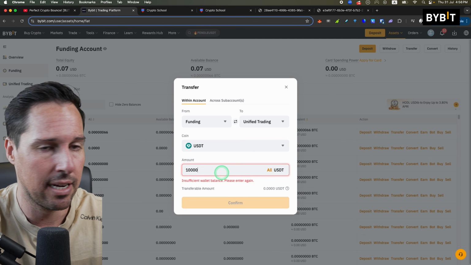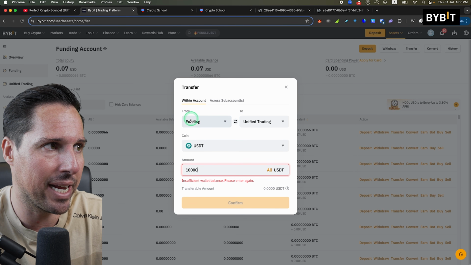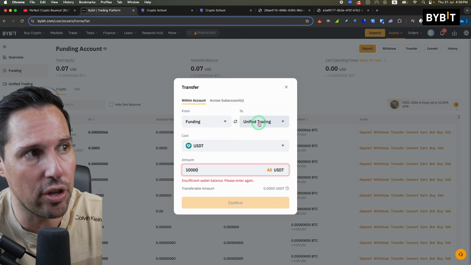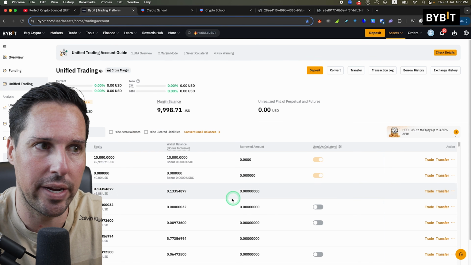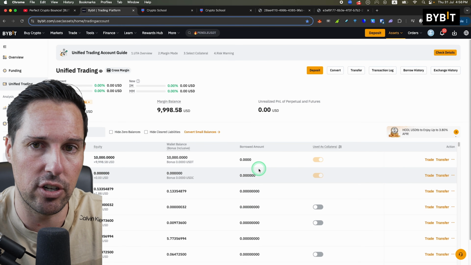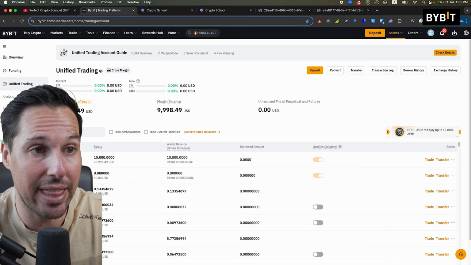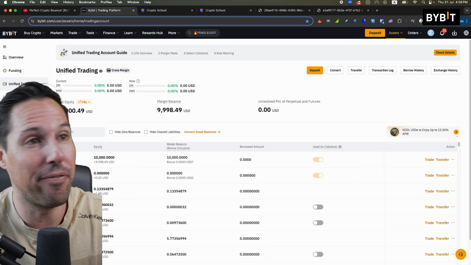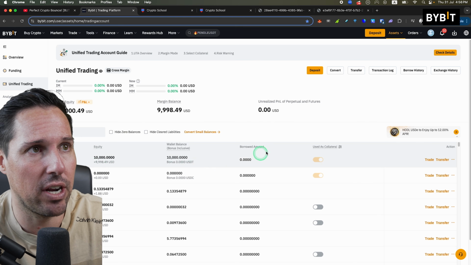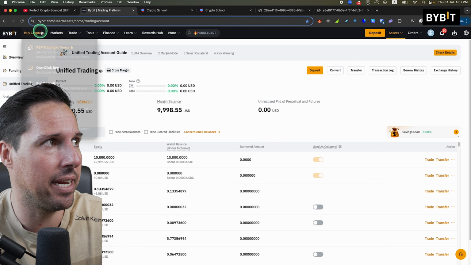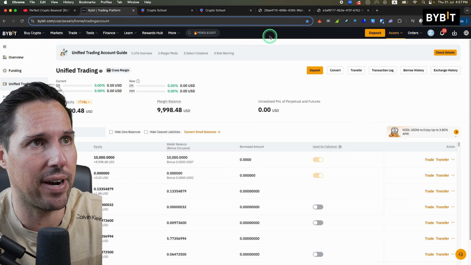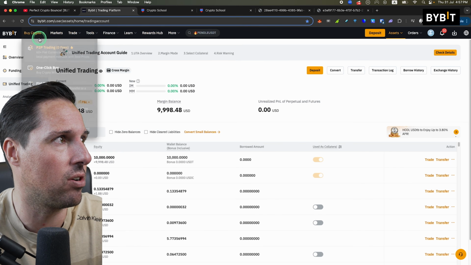So in this instance, the 10,000 would be there, and we're going to send it from the funding to the unified. The unified account is really where all the magic happens. This is where you get access to all the various different trading tools and everything that you need. So before we get into that, let's have a look at a couple of the other tools that are listed above. This is going to be your real terminal where you're going to find or get access to absolutely everything.